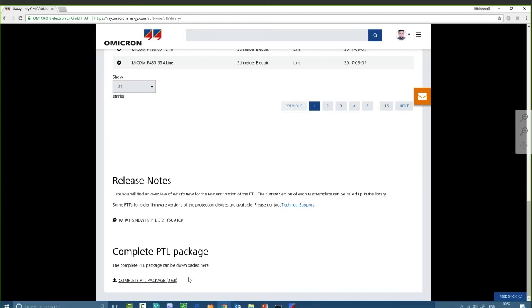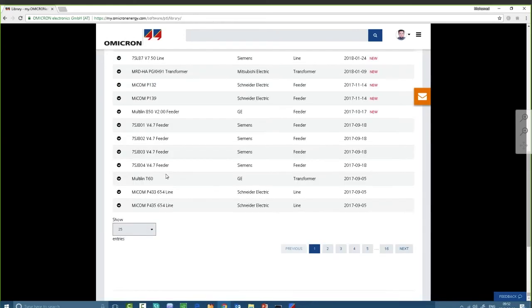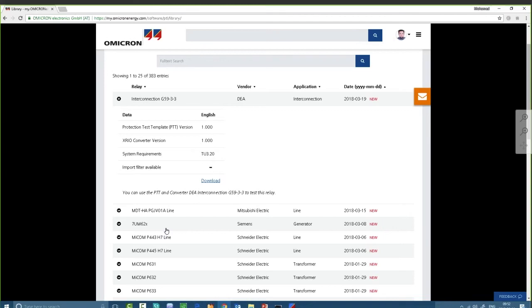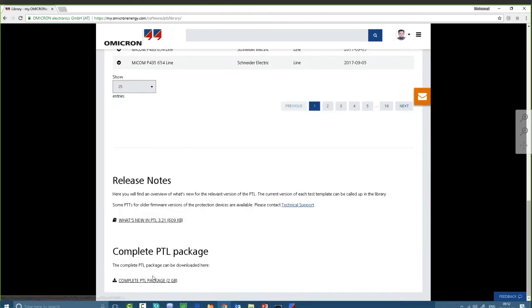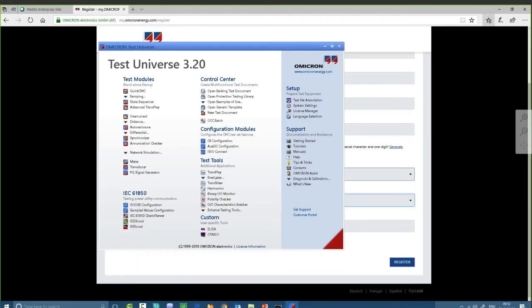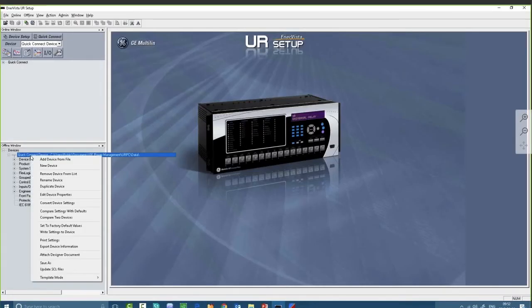We will supply our device with a free DVD containing the latest version of the PTL. But at any time, you can download separate single files, or you can download the complete package, which you can use without any problem. I will come back now to the GE. This is a D60. Once it is ready, you can use it offline and online.